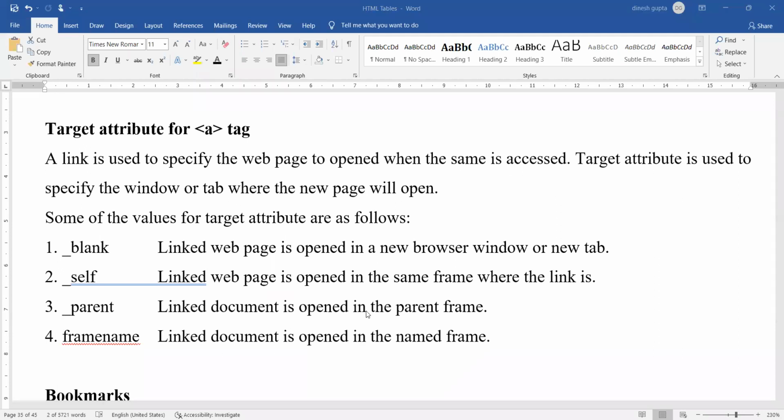So there is one question: can we use images as a hyperlink inside the anchor tag? While I am trying to define a hyperlink, the hyperlink can only be inside the anchor tag, that is right.